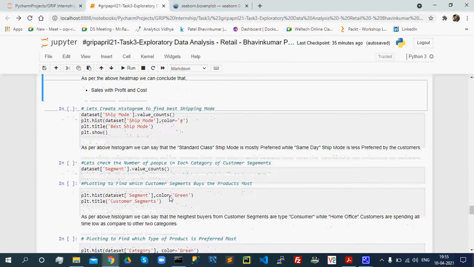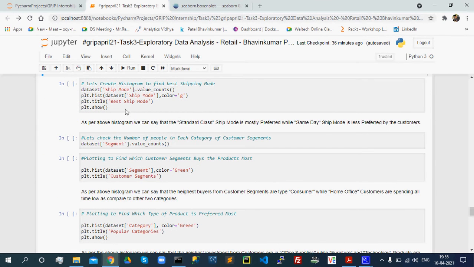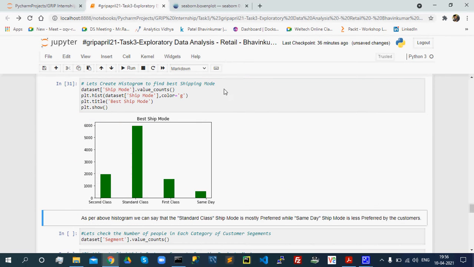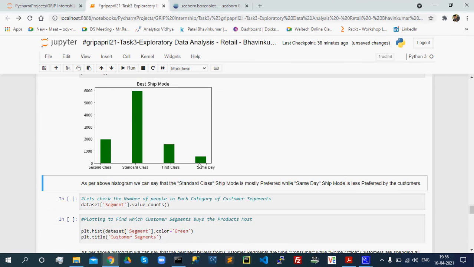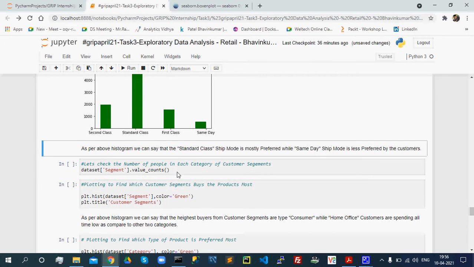So let's create a histogram to find the best shipping mode. So we will create a histogram for the ship mode, and from the above histogram we can say that the Standard Class ship mode is mostly preferred, while Same Day is less preferred by the customers. This is clearly visible.